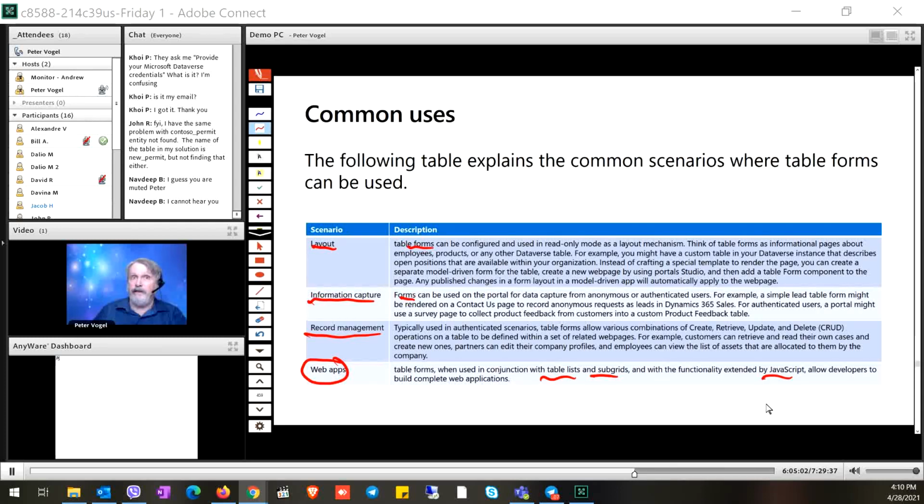And of course, if you combine them with table lists and subgrids, and you can put JavaScript on here, we're not going to talk about that, don't panic, then the user gets that hierarchy of websites where they get a list and they pick the list, and you've checked off the detail option for this page. So when the user clicks on the item on the list, they are taken to the form that displays that particular item.